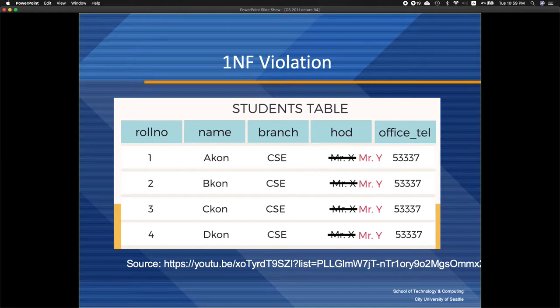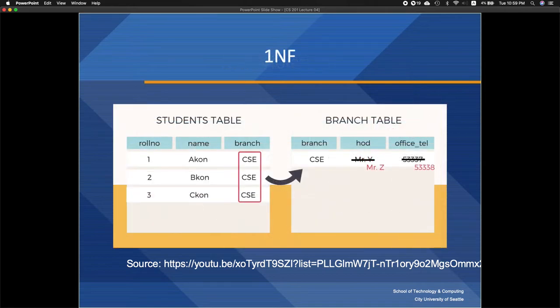with the violation, the problem is when you want to update the HOD, let's say the head of department. Let's say Mr. X no longer works and Mr. Y is the new head of department, you have to update each and every one of them. You don't want that. It wastes resources. So what you want to do instead is create a branch table. In that branch table, you can now just update the CSE branch and change Mr. Y to Mr. Z or Mr. X and back again, and the office phone number. Now, if we do want to update all the managers for all of the same branch, you can just change it in the branch table.